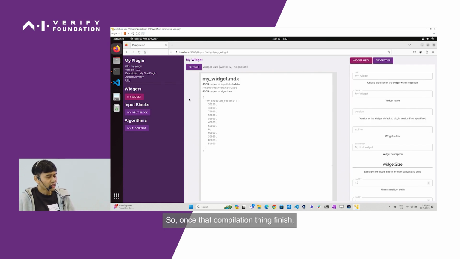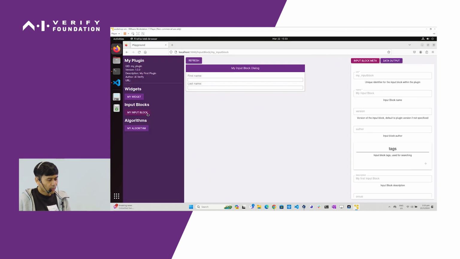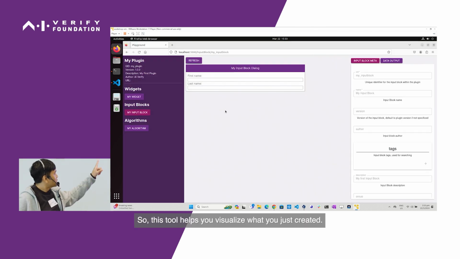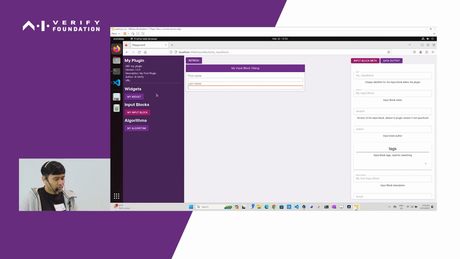So once that compilation finishes, you should be able to see this screen. So we just created my input block. Okay, my input block, when you click it, I think it's going to do some compilation again. Compile, okay. Right. So this tool helps you visualize what you just created: the input block's first name and last name field. Right. But what's even more helpful is this.